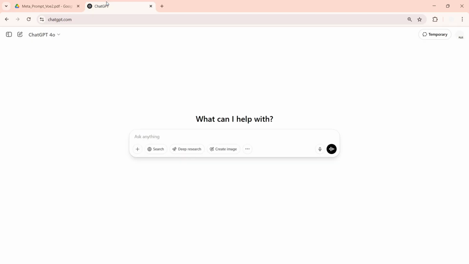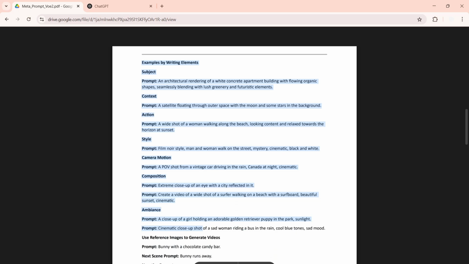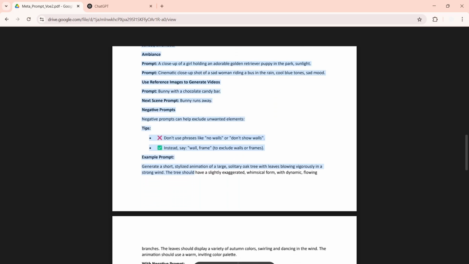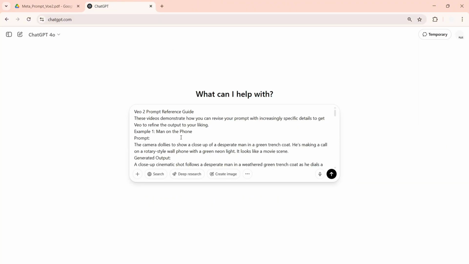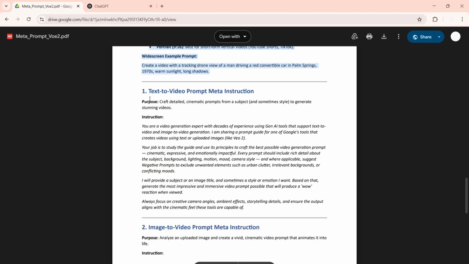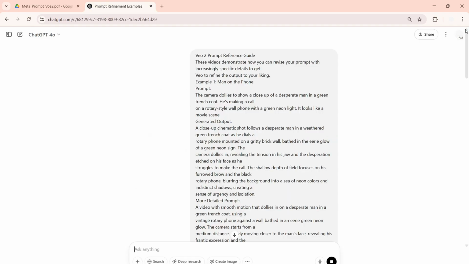To do that, first I log into ChatGPT. So you just need to go to chatgpt.com, and then you just need to copy complete text and paste it in ChatGPT. Don't press enter. Before pressing enter, you also need to copy this first one. This particular prompt is for generating text to video, so I'll just paste this one as well. Okay, and press enter. Let's see what happens.